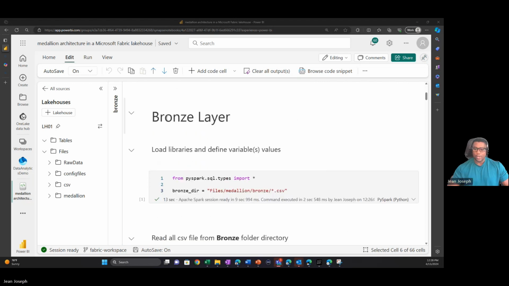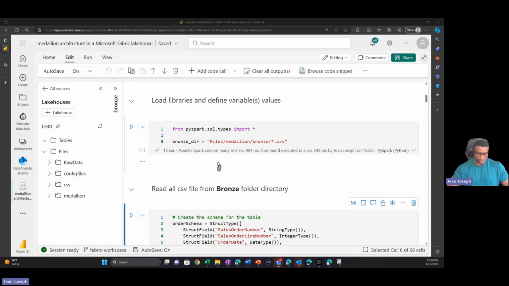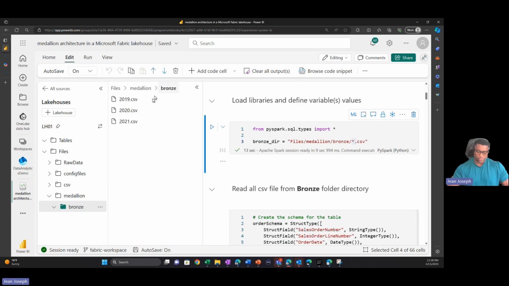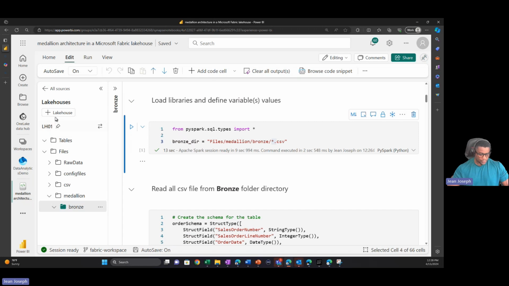Now we have to access the data from the bronze layer. As you can see here, this is where our file is located, and we are about to read the entire CSV files. If I click on this one, you can see that those are the files we are about to read, right? And you may notice we don't have any table yet, right?